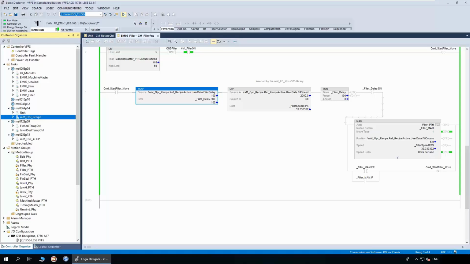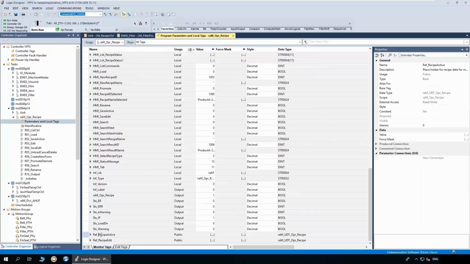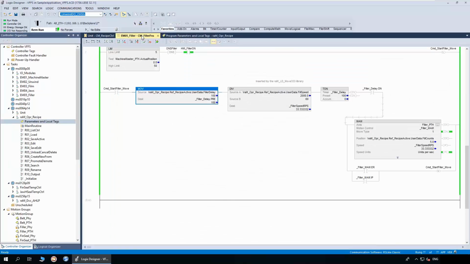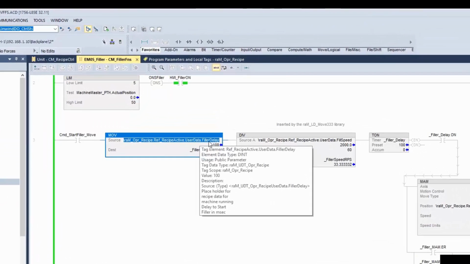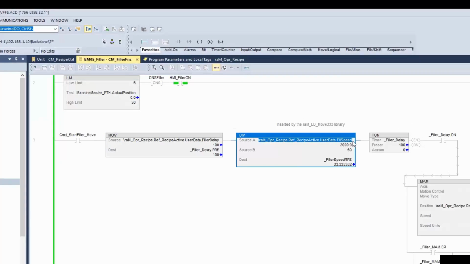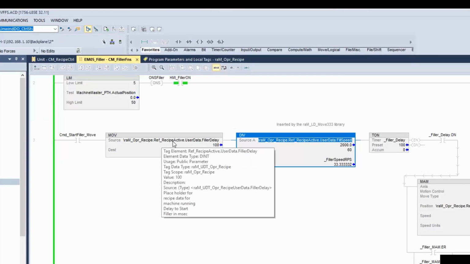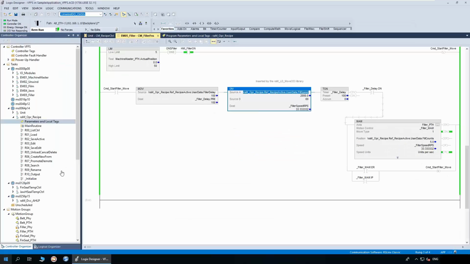I'll show you the logic side implementation of the recipe object. The recipe object is implemented as a program. Let me open the parameter and local tags. This is the tag that is to be interfaced with the application code. Here I have a filler section where the user data, filler delay and fill speed are coming from the recipe active data.